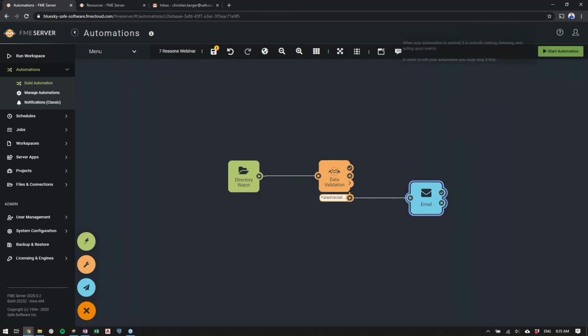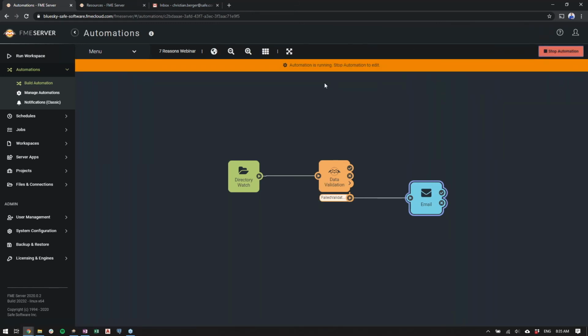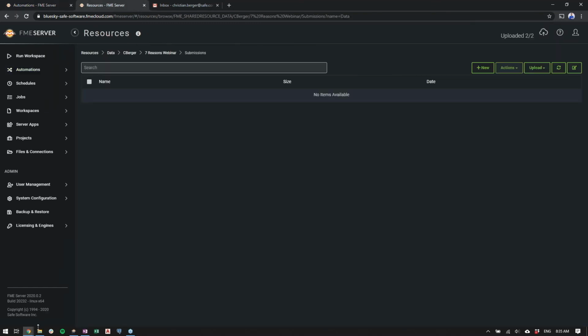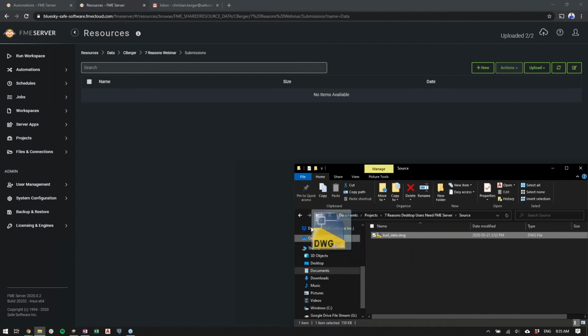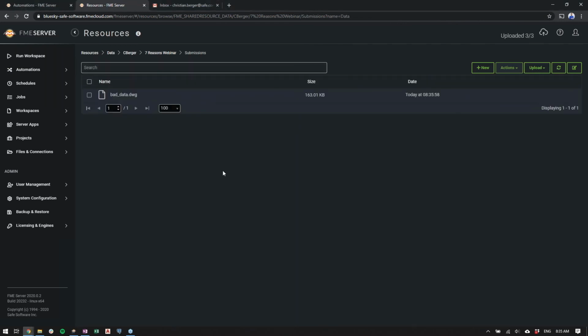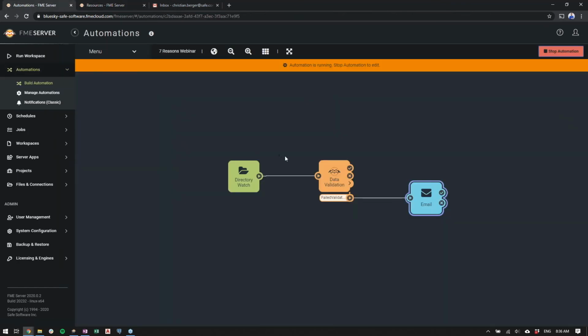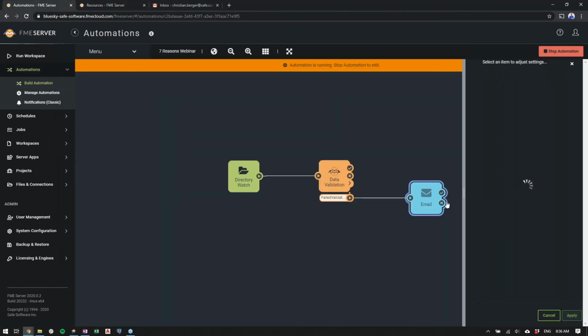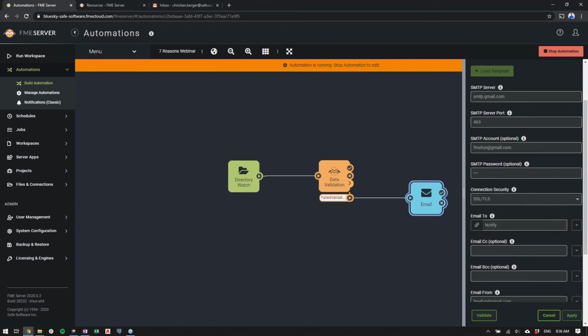So we can start this automation. I don't want to save that right now. And this is just running that exact same automation from the first example. So we'll go ahead and drag and drop our bad data into this submissions folder, wait the 10 seconds and let this run. And then in just a moment, we'll see that an email will appear and I'll switch over to my inbox. And while this is going, we'll actually scroll down in the email section.